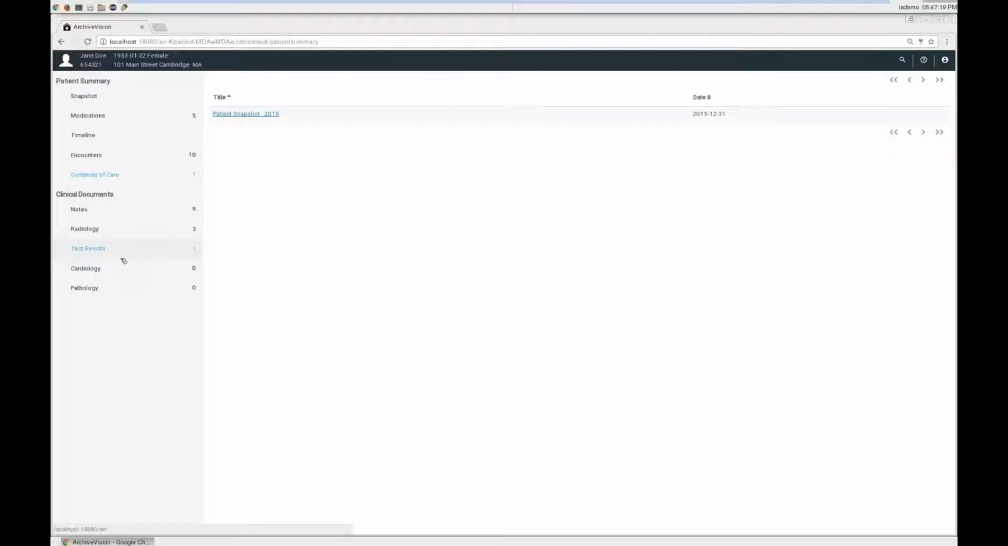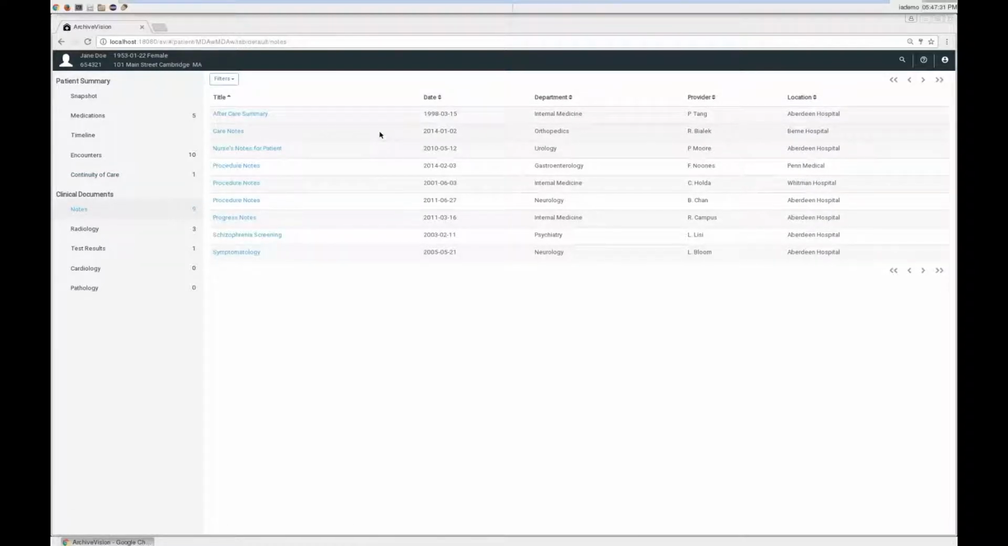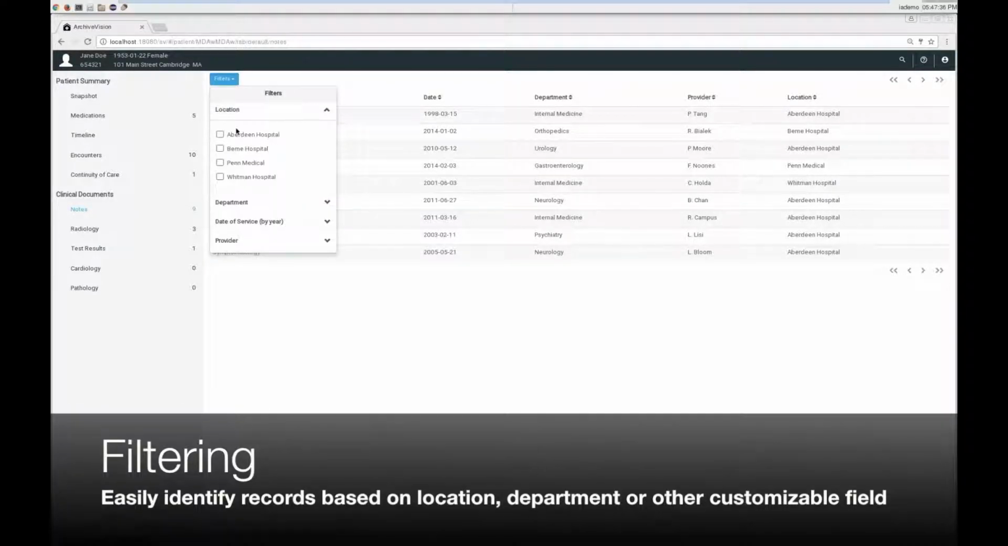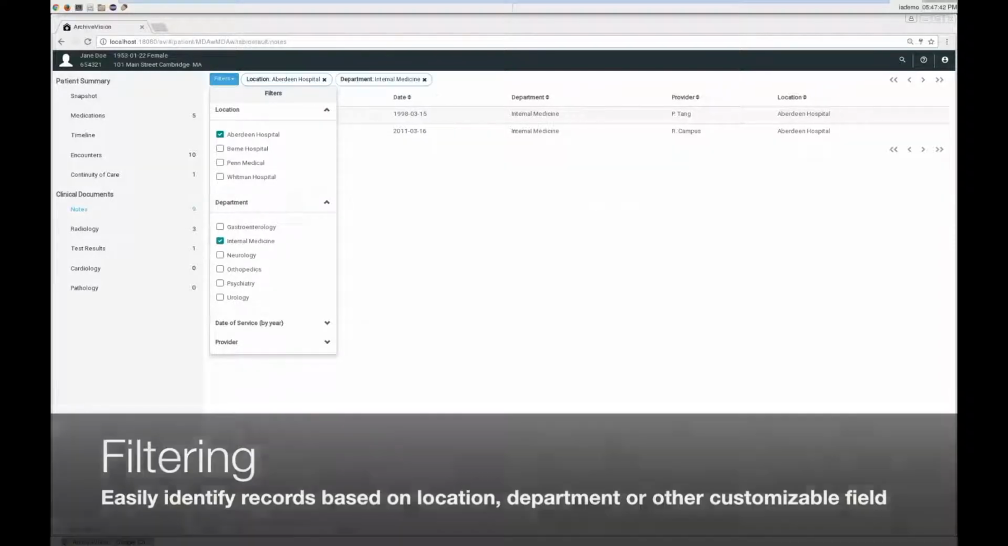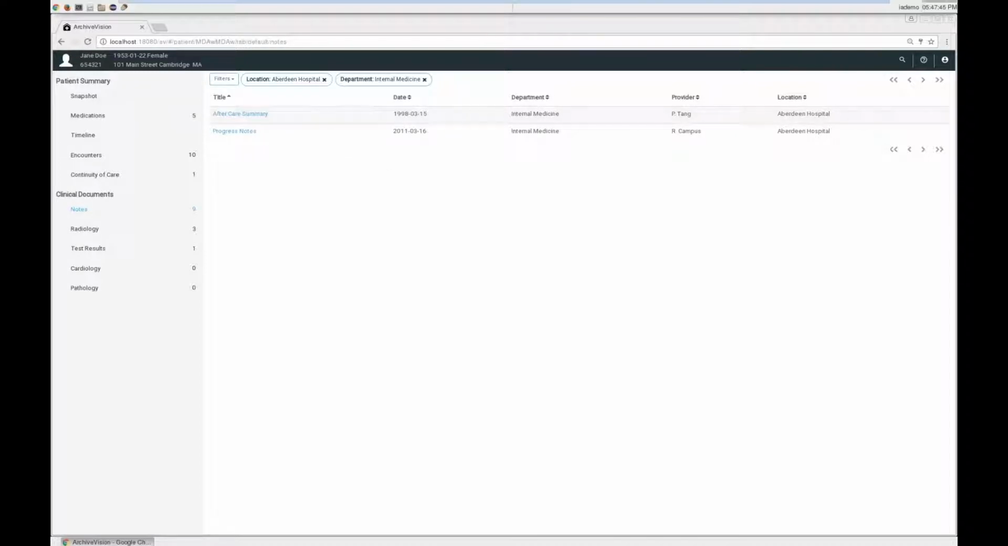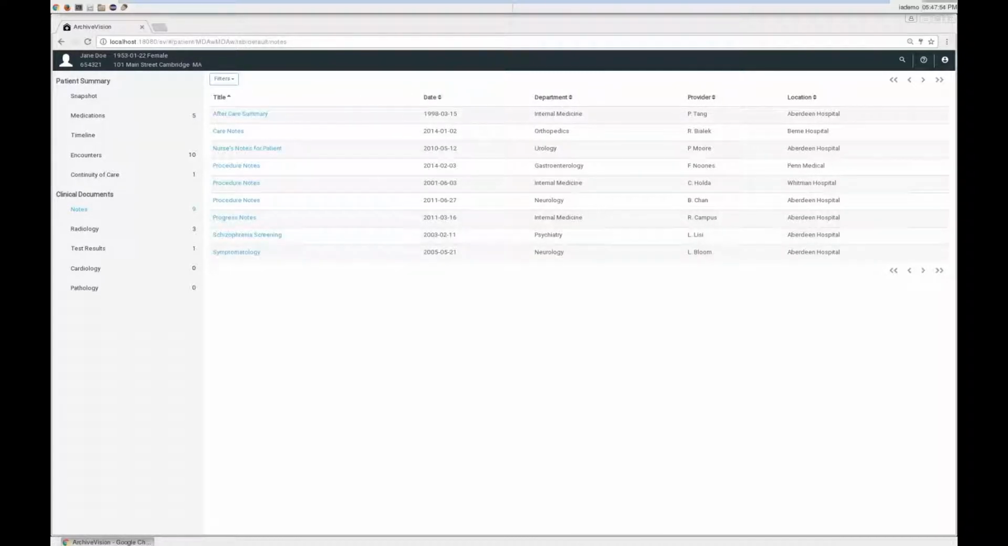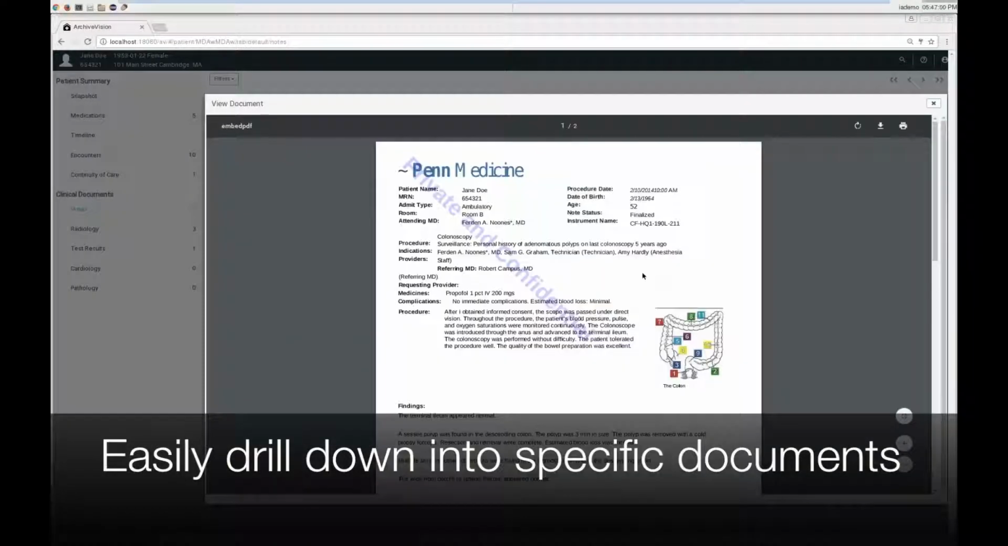Here we have notes, radiology, test results, cardiology, and pathology. That could be any categorization that makes sense for you. So if I click on notes, I'm going to see a list of notes. If I have a lot of documents here, I have the ability to filter them. So I may filter by location, maybe perhaps by department, and that brings us down to a smaller list. The filters themselves are also configurable, so whatever makes sense to help you to organize or subcategorize your documents is up to you. Clicking on the note itself brings up the document.